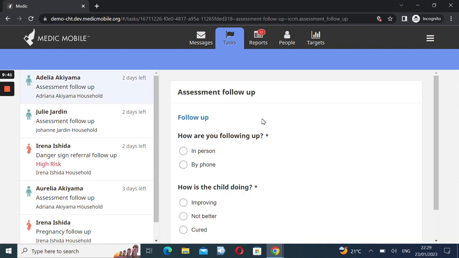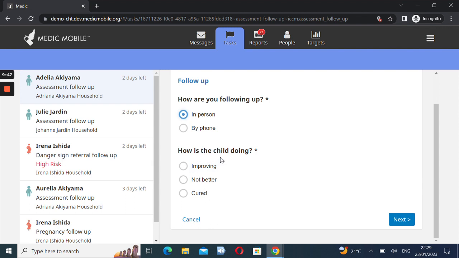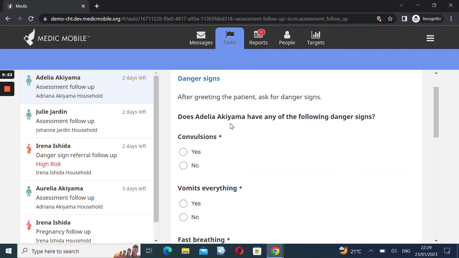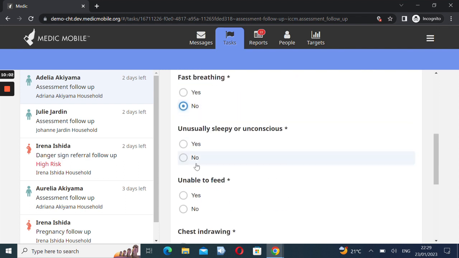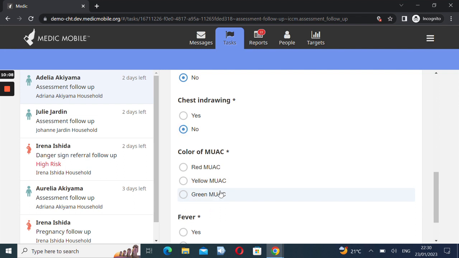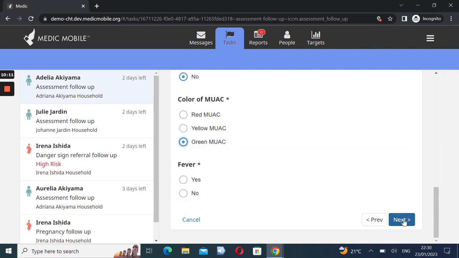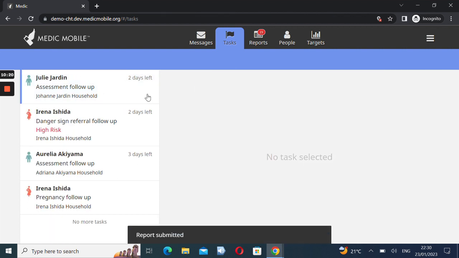So I can open this task and it will ask me, how are you following up this person? I'll just say in person. How is the child doing? I'll just say improving. Next, does the child have any of the following signs? I'll just say no. No convulsions, no vomiting, no fast breathing, no sleepy or unconscious. The child is able to feed, no chest indrawing, MUAC is normal, no fever. Then I move to next. Then it will bring me to the summary page, and once I submit, you can see that the task disappears from the task list.